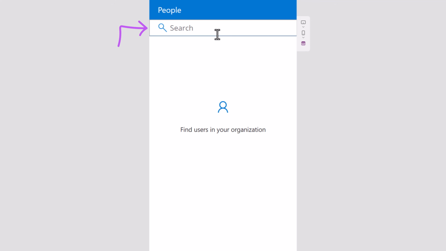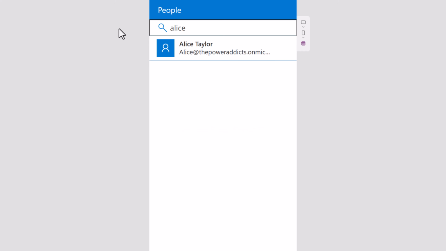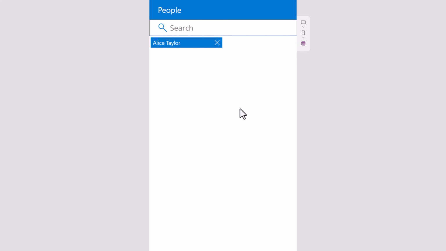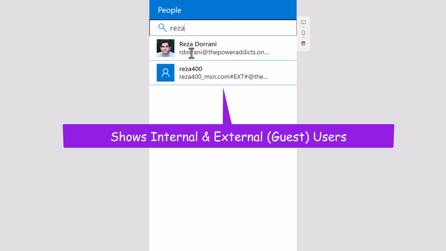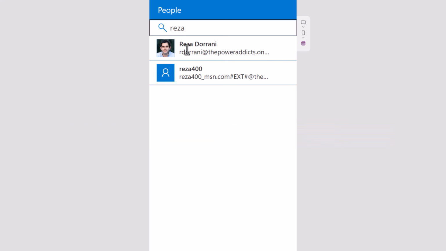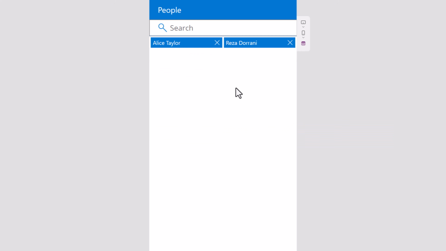I have the ability to search for users in Azure AD. So if I search for a user Alice, that's the user in my Active Directory, I can select the specific user. Let's search for a user Reza. For Reza, a couple of accounts show up. One of them is my organization account, and the other one is my guest user account. I'll select my organization account, and we can see it's made multiple selections.